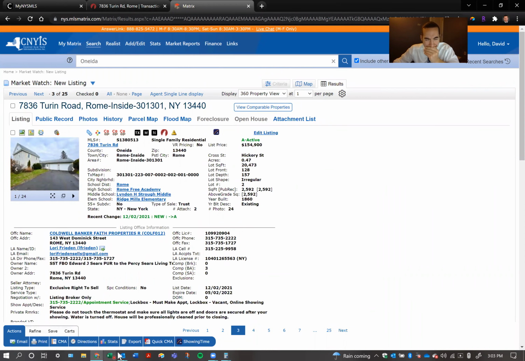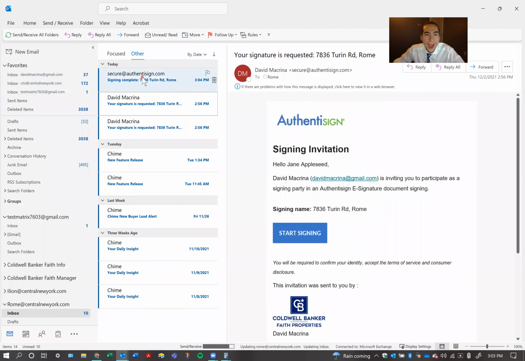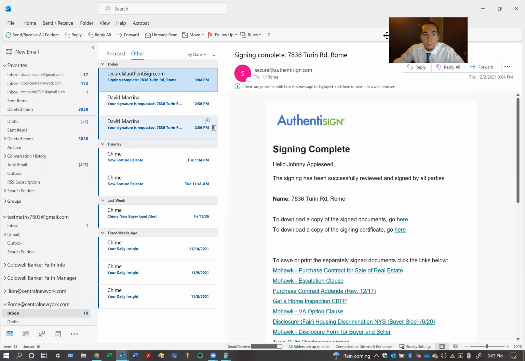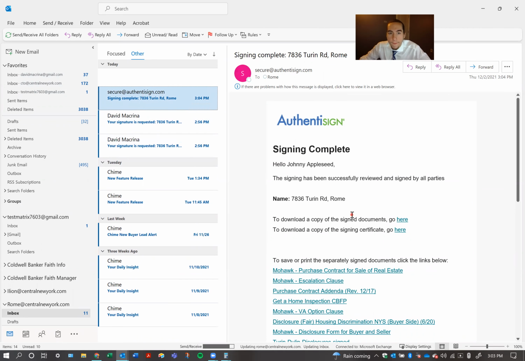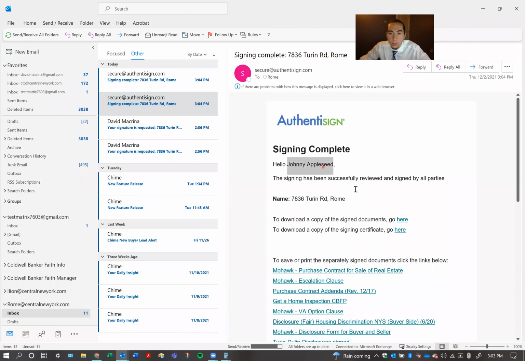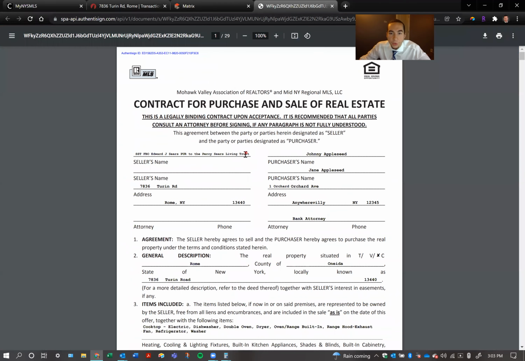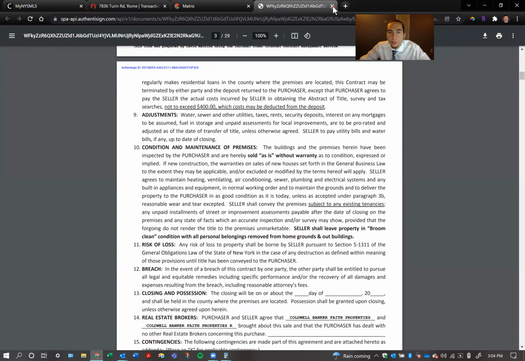Oh my gosh. And now this is what I wanted to show you. So look, the signing is complete. This goes to Jane and to Johnny, so they can easily get a copy of all the signed documents. This is for the client. They've got this right in their email. They can download it and keep it for their files.